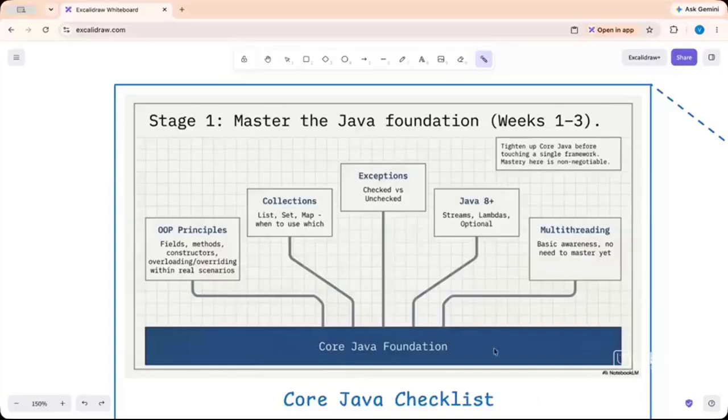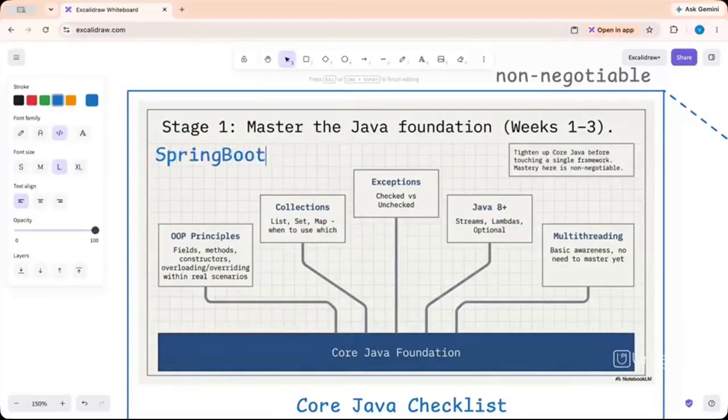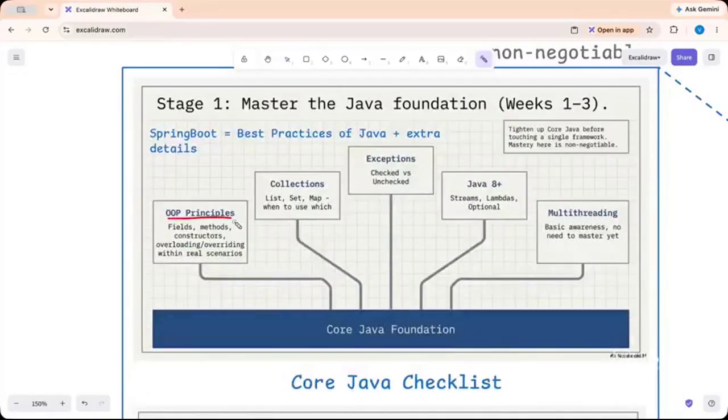This is non negotiable. Every Spring Boot concept you will learn later is just best practices of Java plus extra details. Focus on object oriented principles, not just definitions. Learn to be able to explain them within a scenario in an interview. Not just the four pillars of object oriented programming, but also foundations like fields, methods, constructors, static, getters and setters, overloading and overriding, etc.